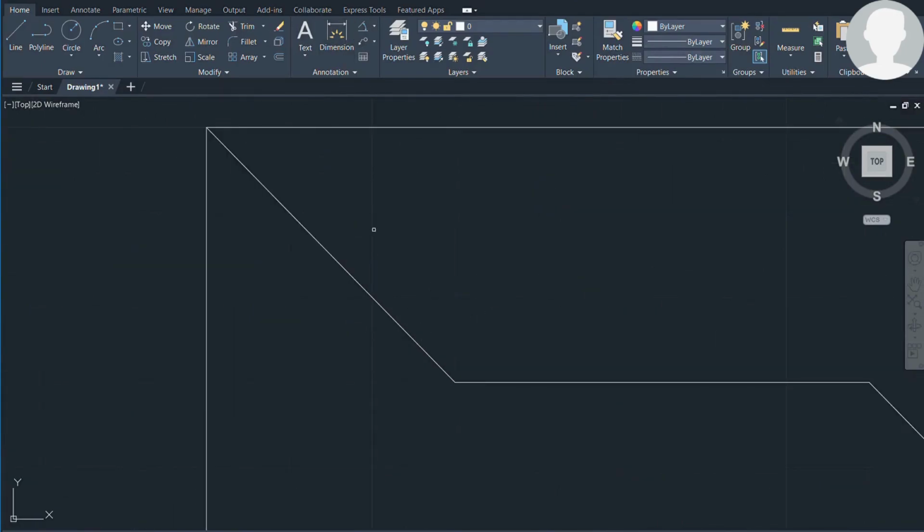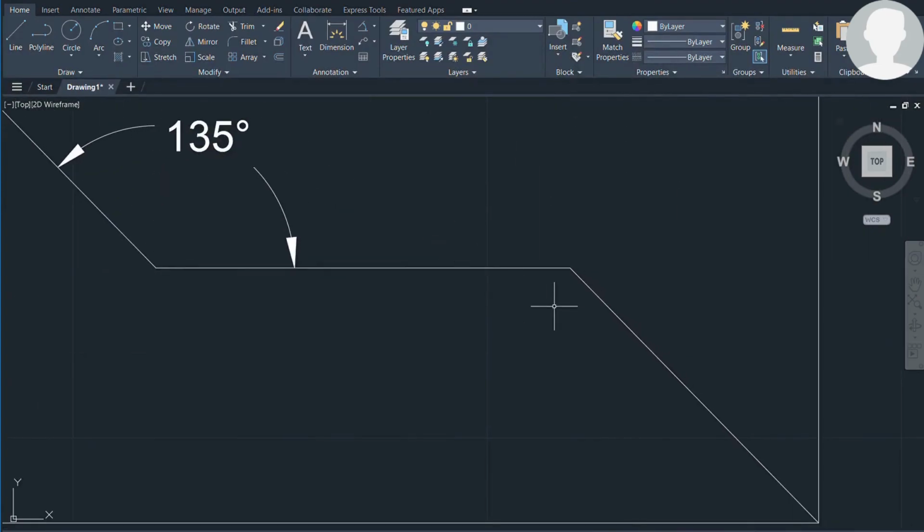Angular dimensions measure the angle between two selected objects or 3 points, mainly used for corners of floor plans.